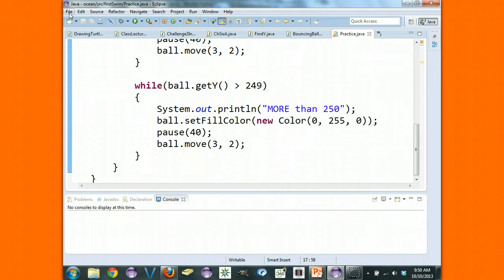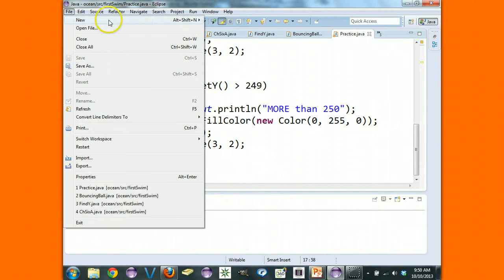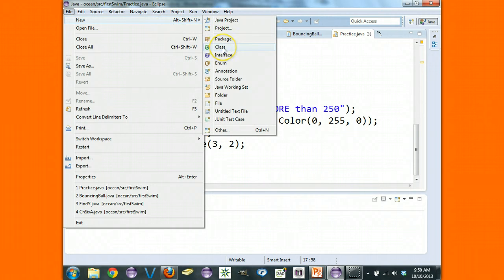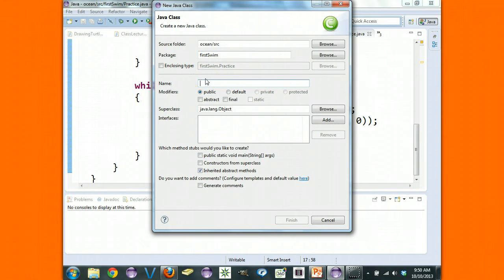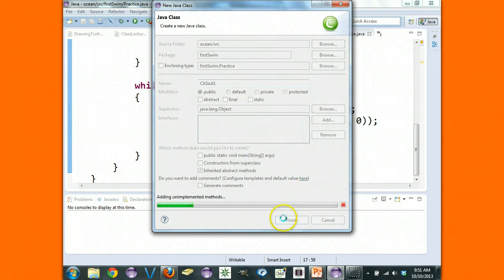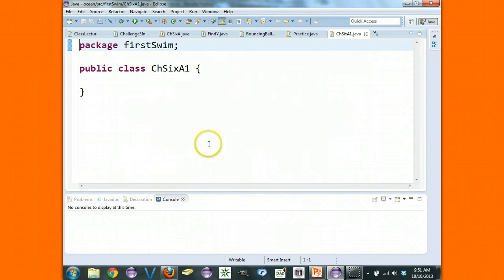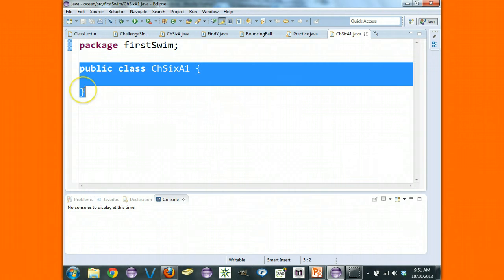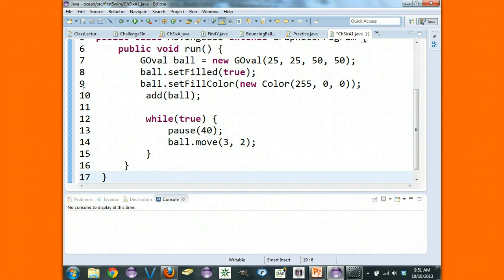So, first thing I'm going to do is create a new class. And it's supposed to be Chapter 6A, but because I already have one of those in my package here, I'm going to call it Chapter 6A1 so they don't compete over classes. And then I get this. I have my package statement, then I have my class header. As always, when we copy and paste over stuff, we're going to get the class header and the two class braces, and we're going to paste.